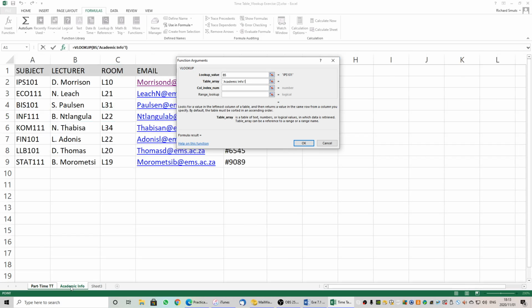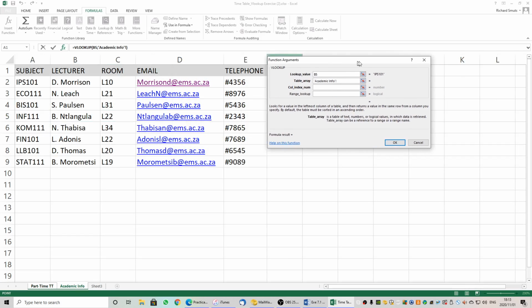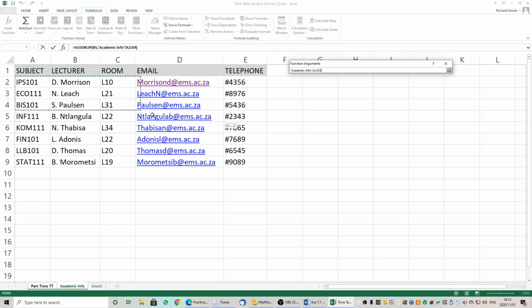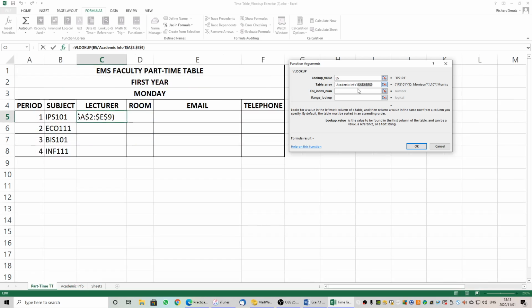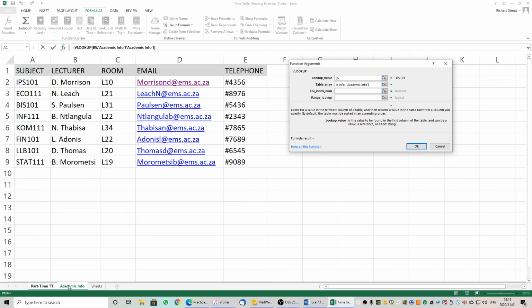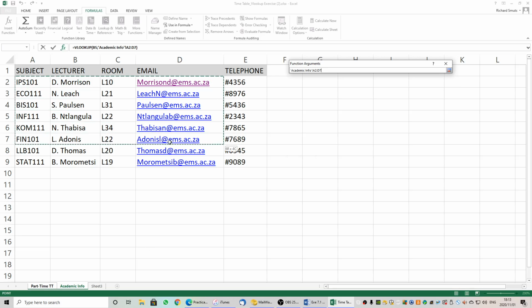So I'm going to have to click on the array and highlight my array. And it actually says the academic info sheet A2 to E9. I'm going to highlight the A2 to E9. I'm going to press F4. I'm going to have to go back to, okay, this is going to happen with VLOOKUP. You need to know what your sheet looks like. So let me highlight my array.